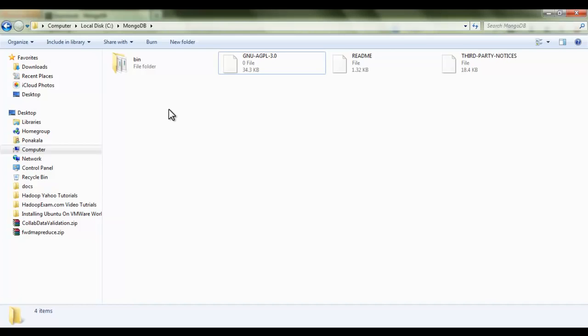Just extract the zip file to the location of your own choice. That is enough to install MongoDB. Now you are ready to play with MongoDB. Installation is over and you are ready to play with MongoDB.